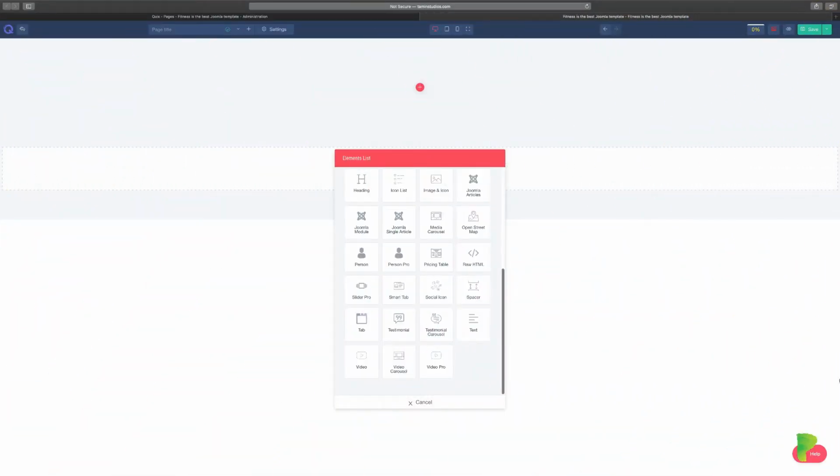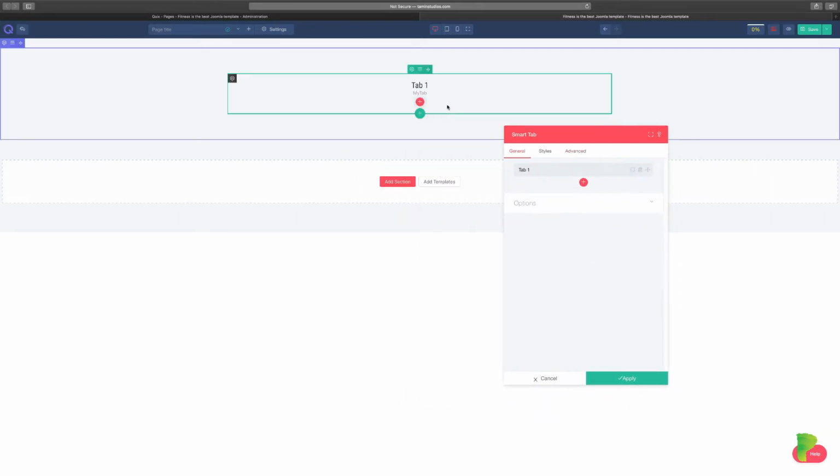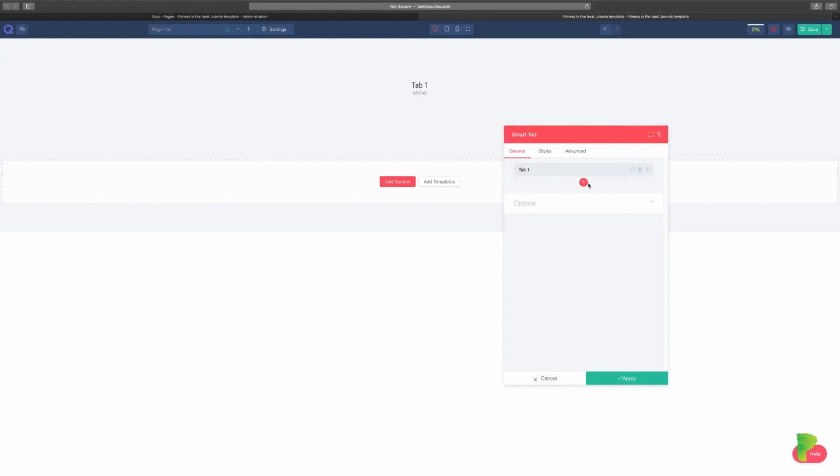In this lesson, I want to show you how to add a Smart Tab. So let's click on the Smart Tab element. And once you do that, how you activate the tab, you notice that you see Tab 1 right here. This is a really great way to utilize tabs on your website. And you can add as many as you need to. So let's just add another one.